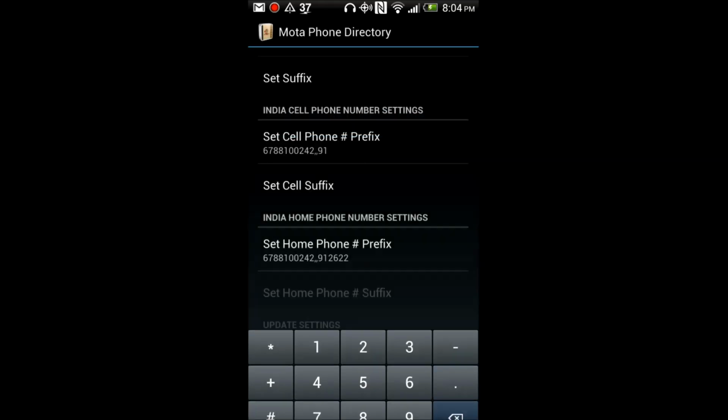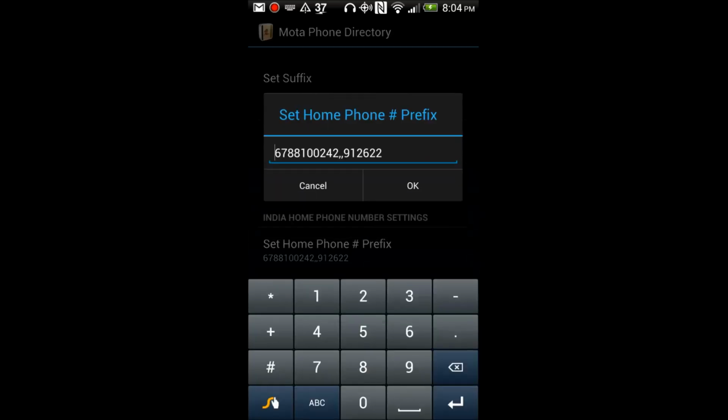For the Indian user, when they travel outside of Gujarat, they have to dial a certain number for the cell phone. I think they have to dial 0 before the cell phone number, so they can set the suffix as 0 in the cell phone number, and for the home number they have to dial, I think, 02622, so they can set up the home suffix as 02622.